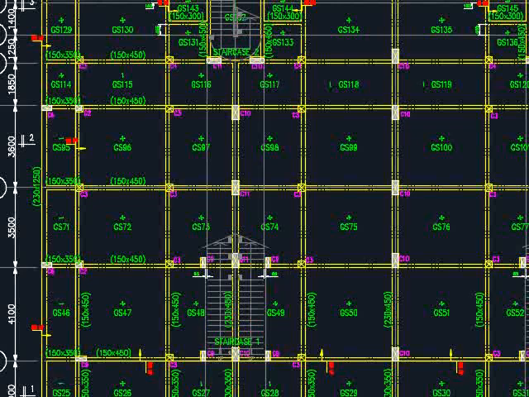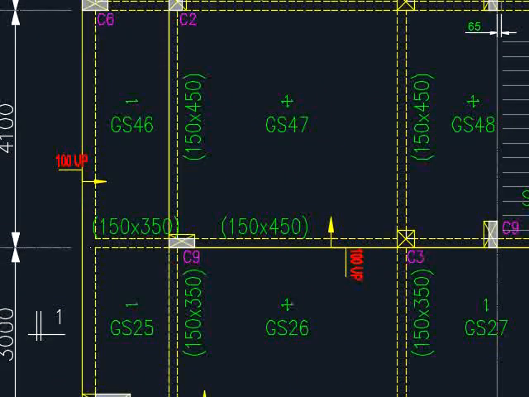Next, you need to indicate the drop or rise for the contractor to be able to imagine the different levels or elevations of the slabs. For example, here, it is indicated that there is a rise of 100 mm. That means this slab will be 100 mm higher than this slab.